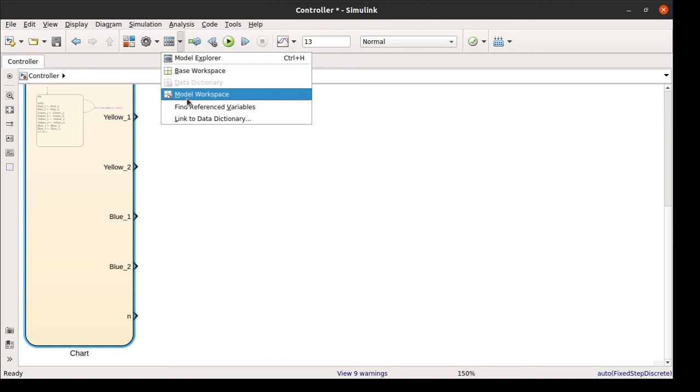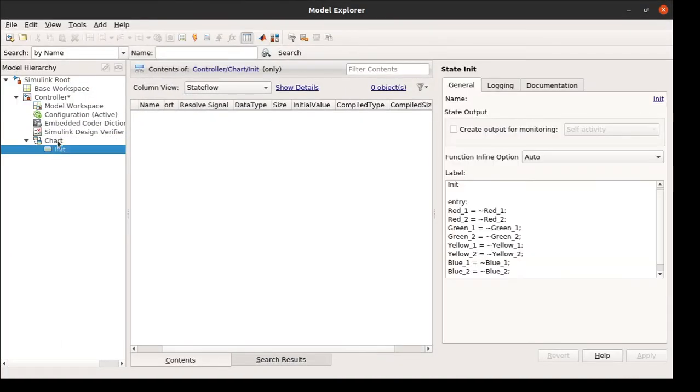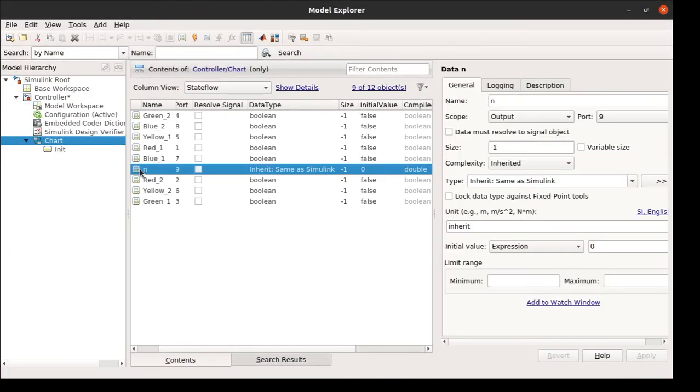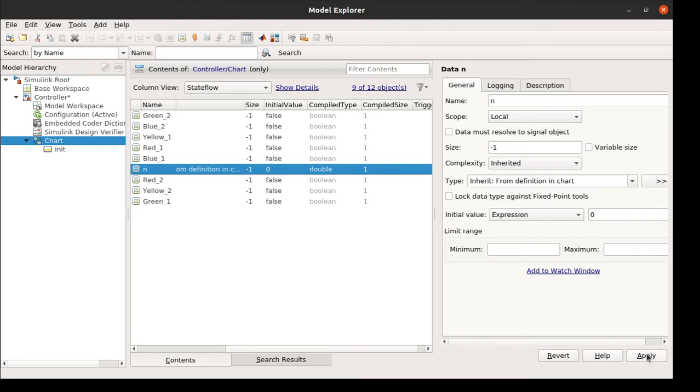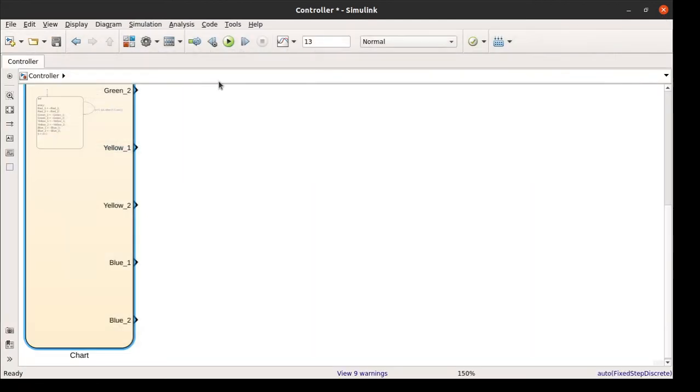For that, go to the model workspace again, click on the chart. Here n, the scope is output. Here pick it as a local and click on apply. Save it. Now automatically the n is removed from the block.